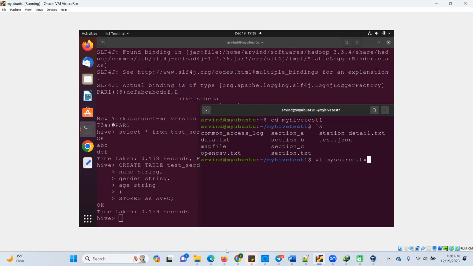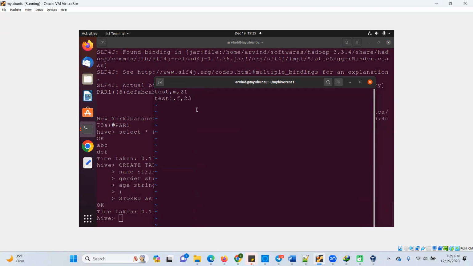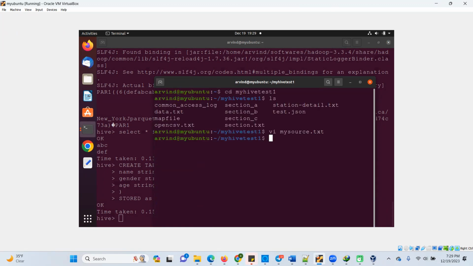So a txt file with name, gender, and age. Don't insert one more line, otherwise it will take a blank. Make sure that you have the source.